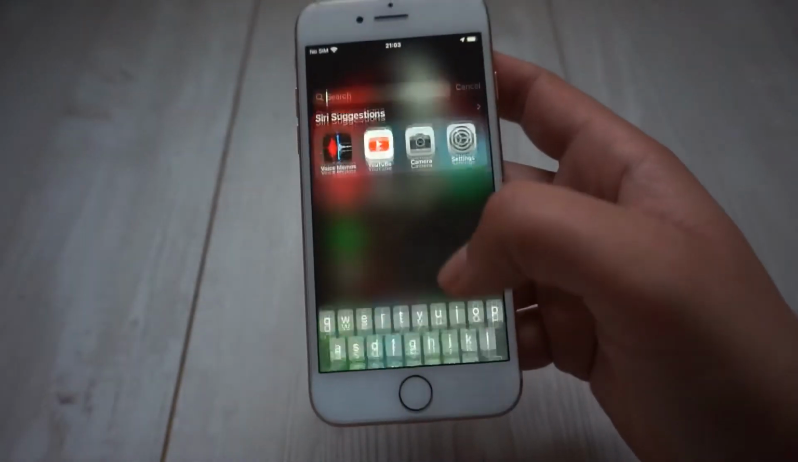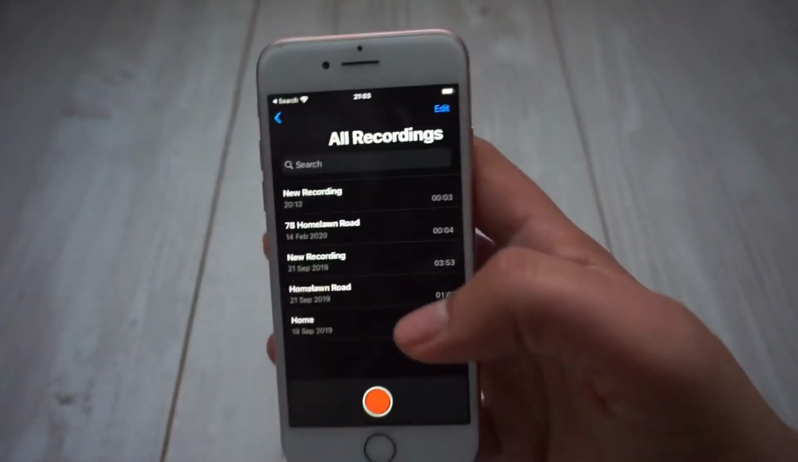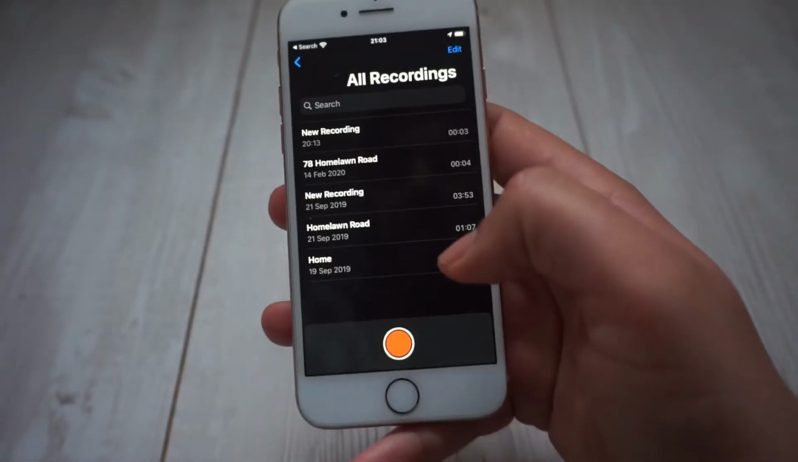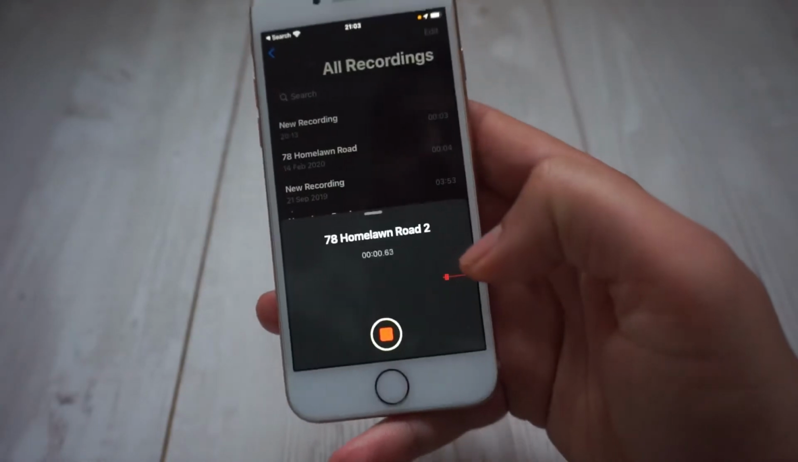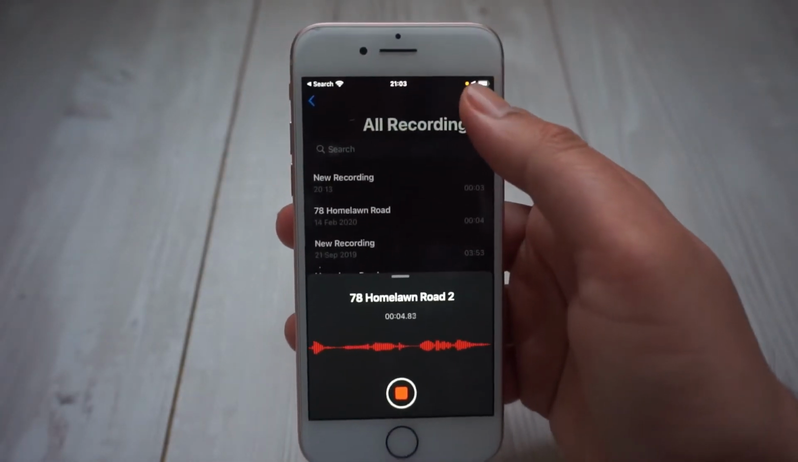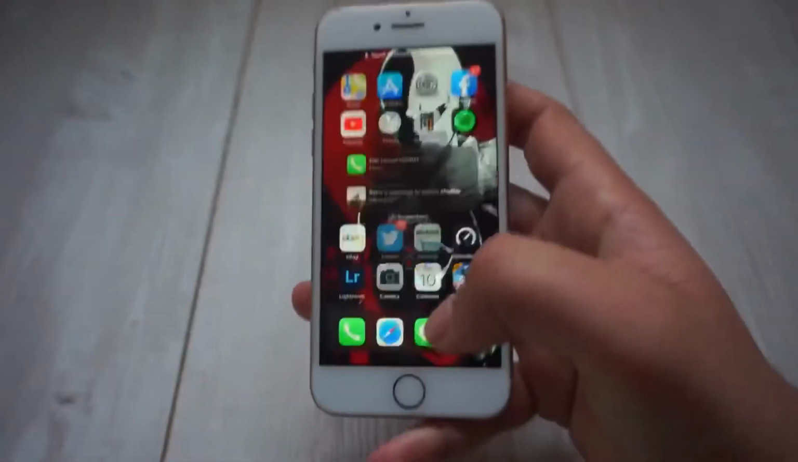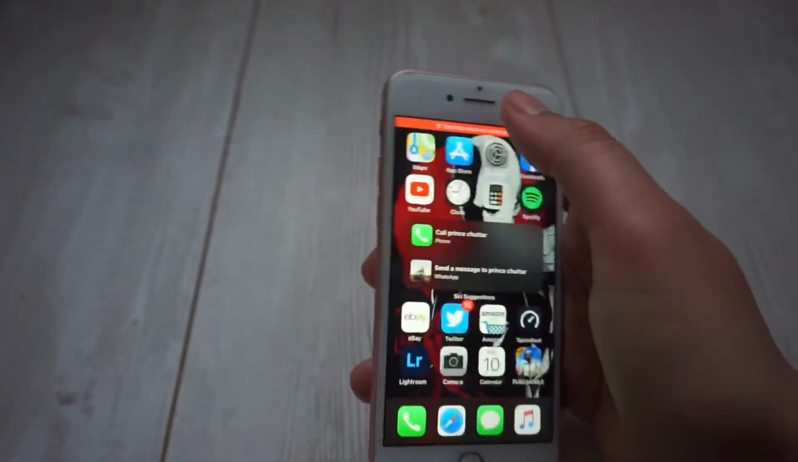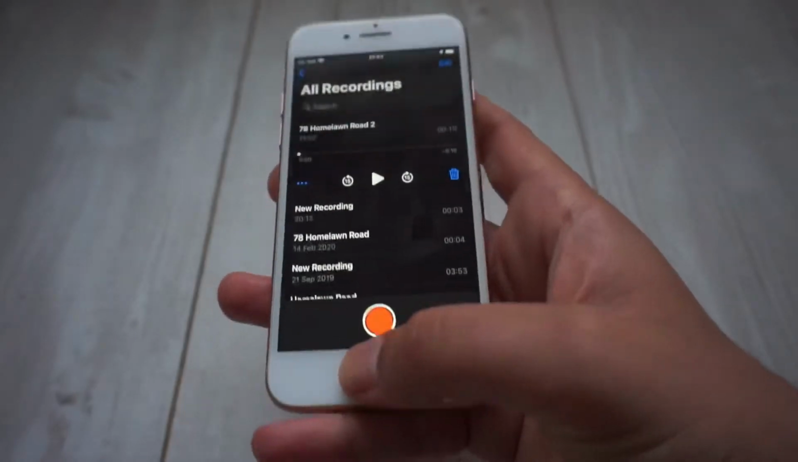So just go here and go to Voice Memos and start recording anything, and it'll give you the orange dot here. Okay, just stop it.